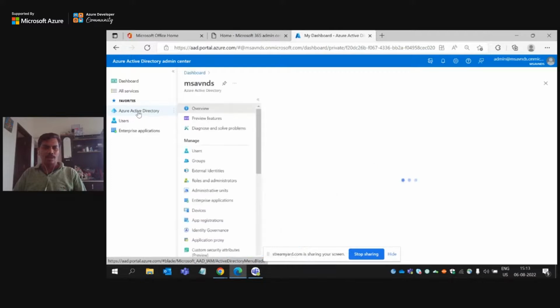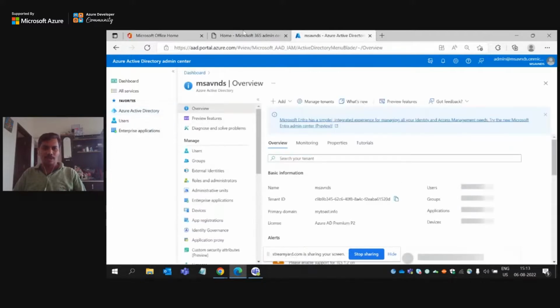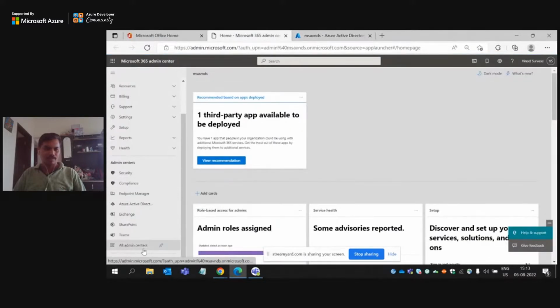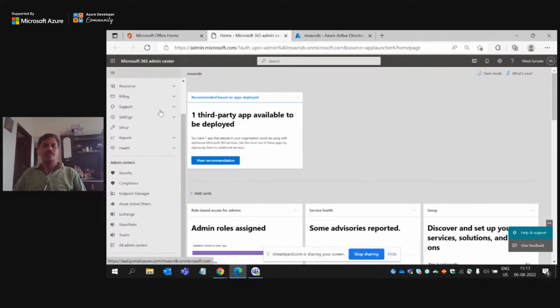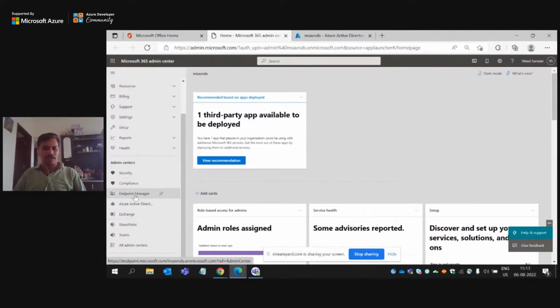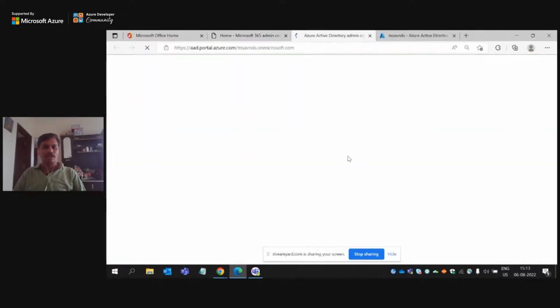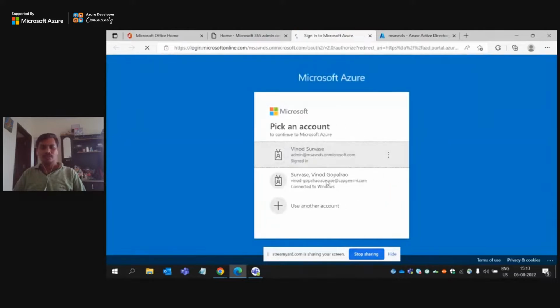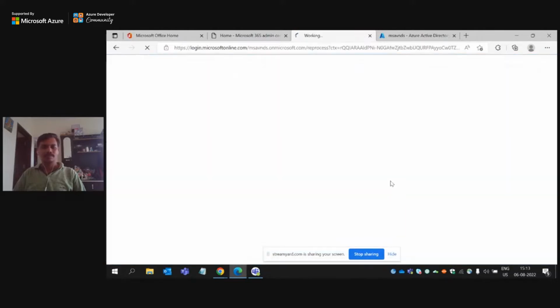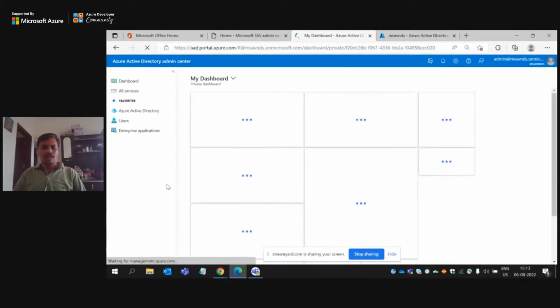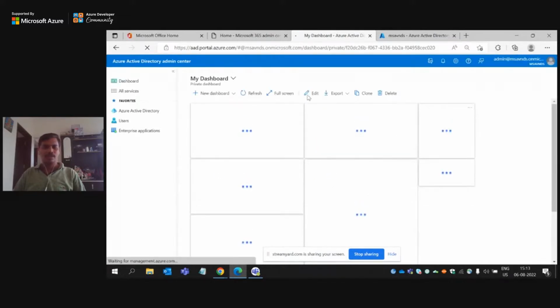We are in Azure AD. Let me start from the beginning. This is the M365 admin portal where we see the different admin centers and services. So we'll move to Azure AD. From the beginning, this is the main page where we see the complete dashboard.